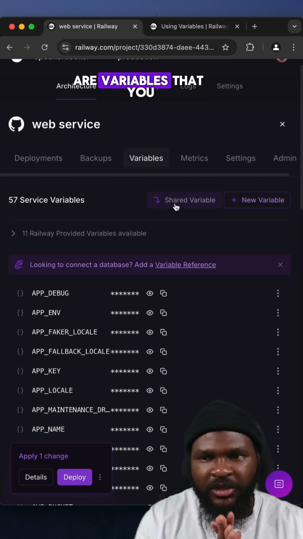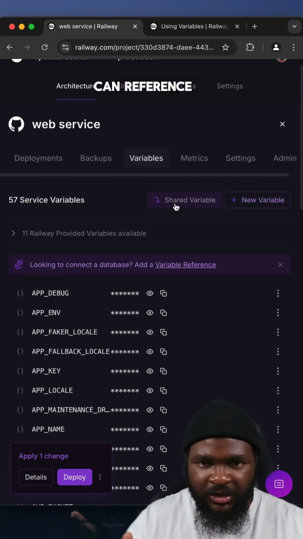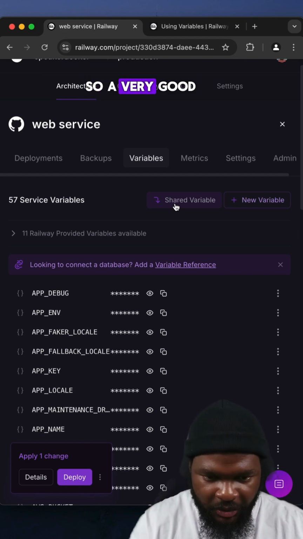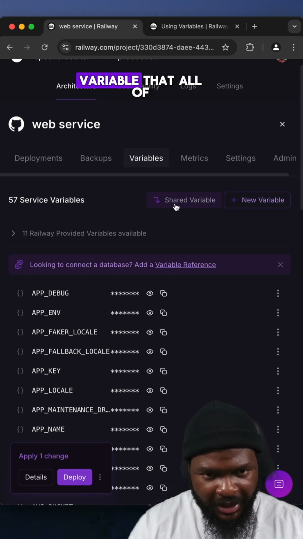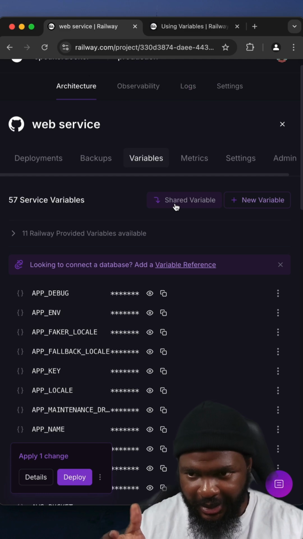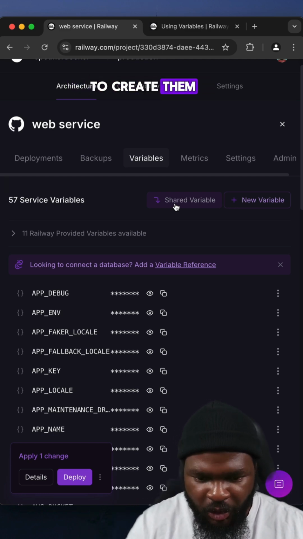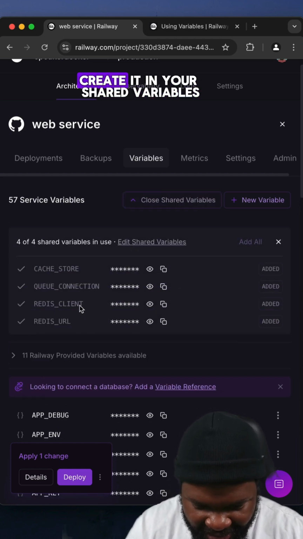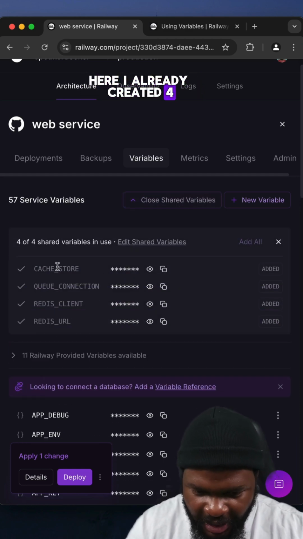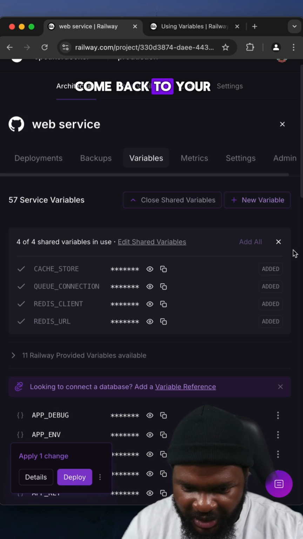Another thing we can also do is shared variables. Shared variables are variables that you can reference in all of the services. A very good example is if you need a variable that all of the services in your project need, you don't have to duplicate, you don't have to go to each service to create them. You can just go to your shared variables and create it there. Here I already created four, and then you can come back to your service and reference them.